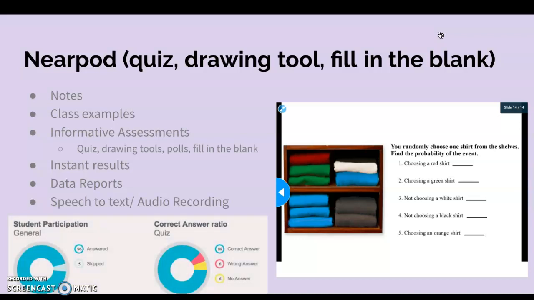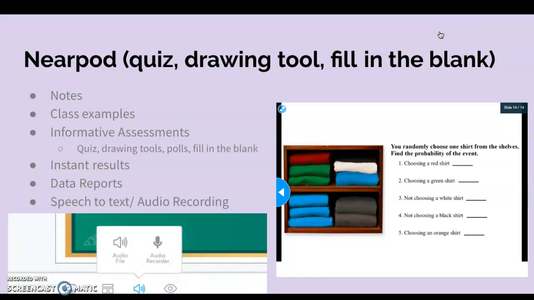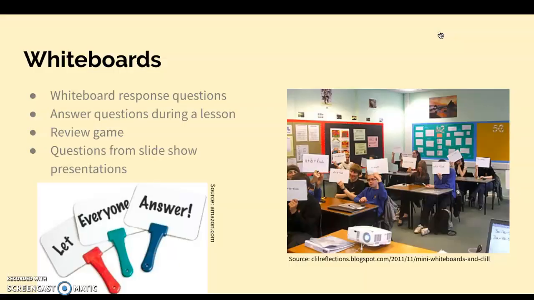I love that I get instant feedback with these. I can see as the students are submitting their work what they did. I can also look back at the end and see several different data tools to see how the students answered collectively as a class. Nearpod also has some great built-in assistive technology features. For example, they have their audio file and audio recorder where I can input my own audio or actually write on those slides, record what I want the class to hear while I'm going through a slide.